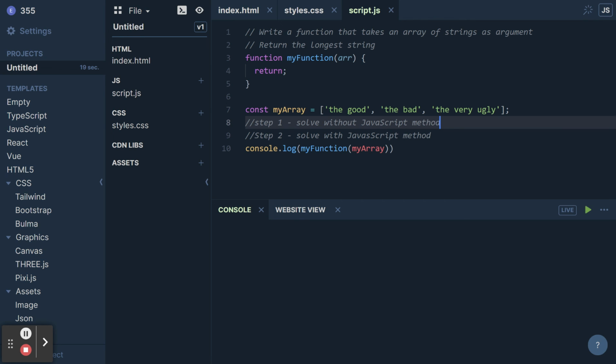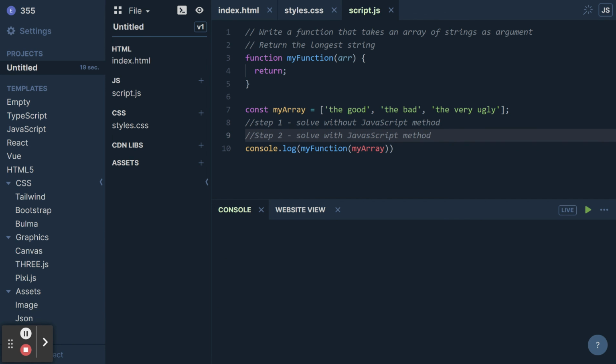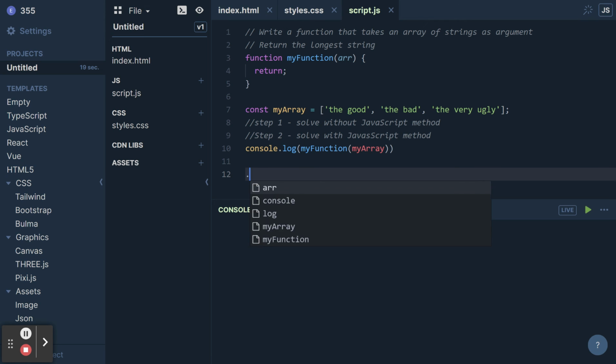And now for the last hint, number 3. This is regarding step 2, how to solve with the JavaScript method. The JavaScript method that you need to use here is called .reduce. Basically what it does is it does that comparison that I mentioned in a way that's very specific to arrays, so it's not as generic as a for loop. And so the end code will be more concise.